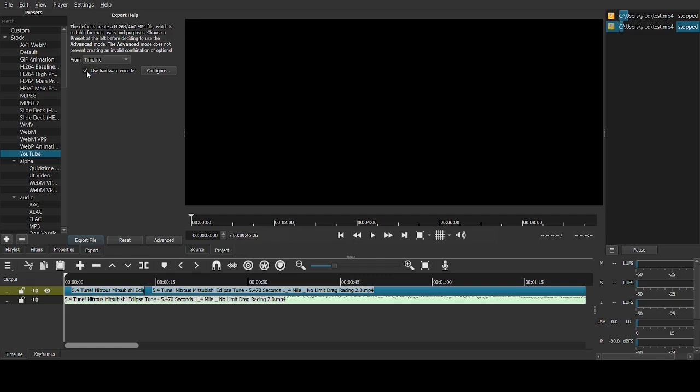So it was good. And what this does is it simply uses your hardware, like your GPU, instead of your CPU. So yeah, a good option to do if you want to simply increase the export time.